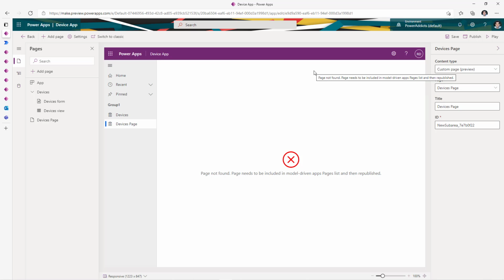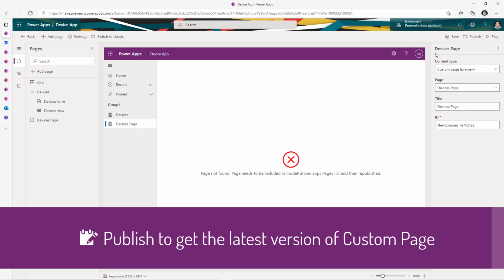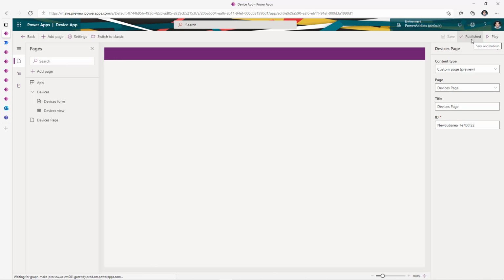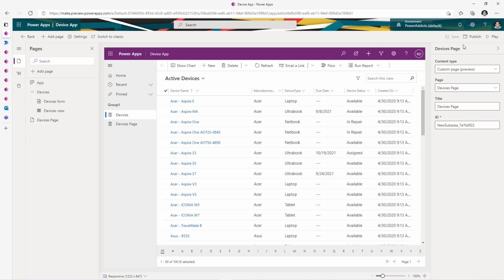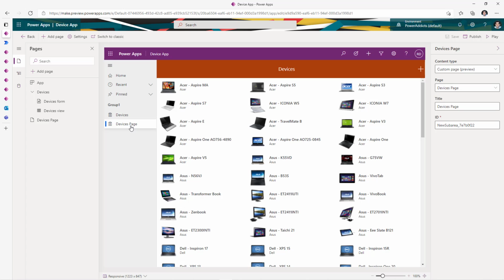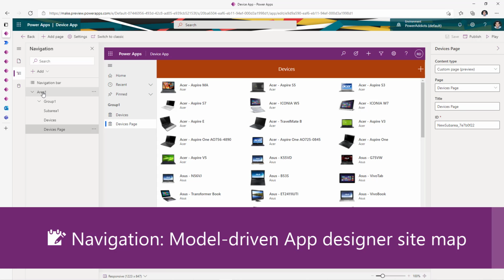Now back in the model-driven app designer experience, you have to ensure you hit the publish button in order to ensure that the latest page experience is available as part of the model-driven app. Now here we can see my devices table, which has the view and the form. If I click on devices page, this will launch that canvas page right here inside the context of the model-driven app.